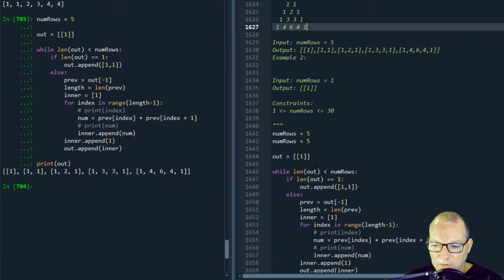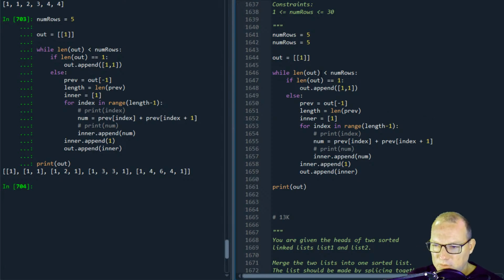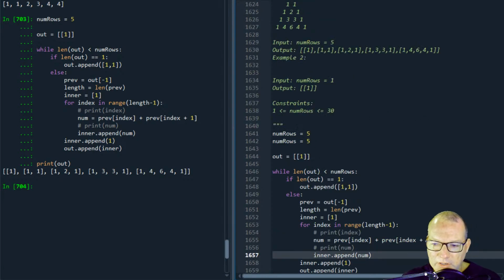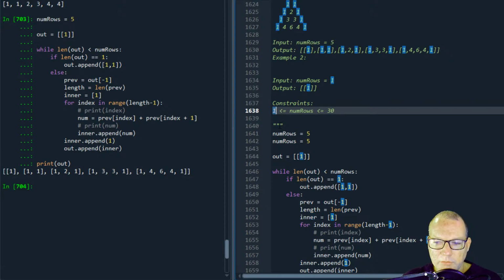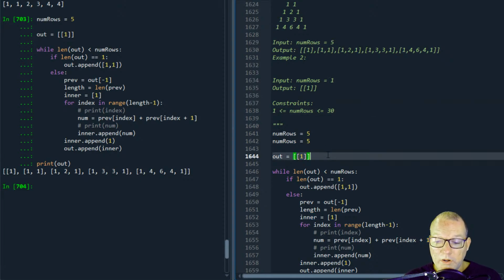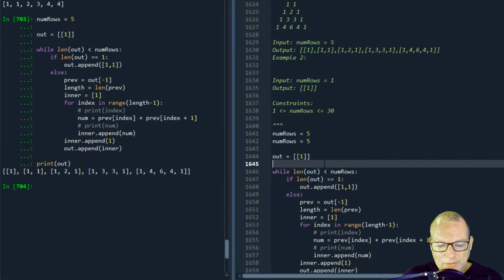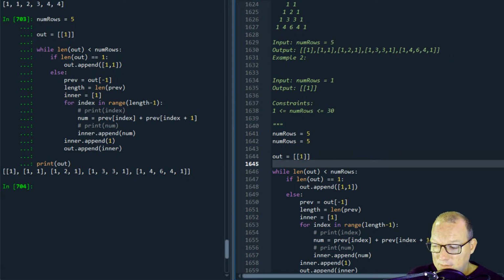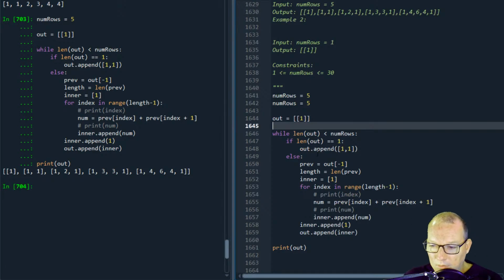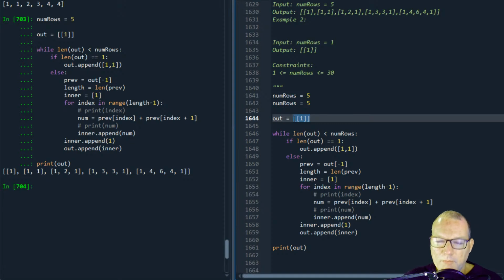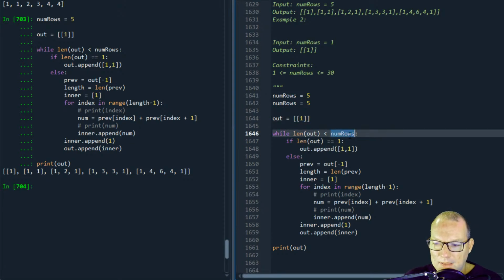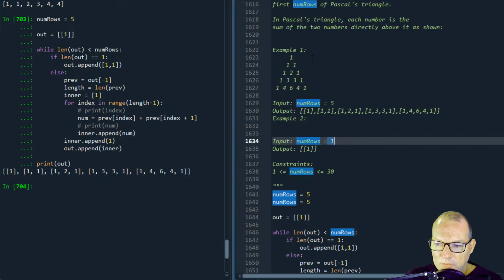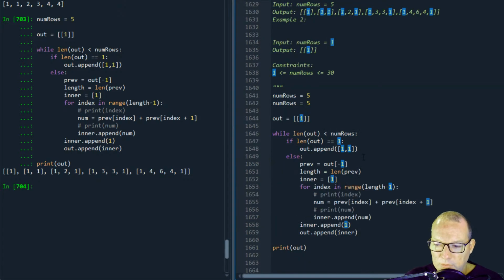Those are the rules. Now, the way I went about doing this is I looked at the constraint, and I saw that the lowest it was going to be is 1. It was never going to be 0. So I cheated a little bit and hard-coded 1. And then I created a while loop. So do this until the length of my output is less than my number of rows. That was my first thing.